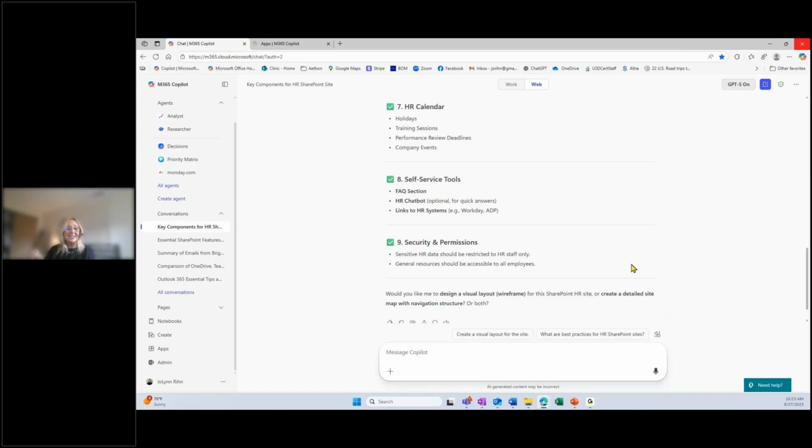So these are things that you definitely want to take advantage of, especially when it comes to this visual layout for the site. You want to have a visual representation as to how the site is going to flow. Are you going to have a hub site? Are you going to have multiple individual sites? Then are you going to have pages within those sites? It's all about making a good design, planning ahead to know that your site is going to work. So Copilot is here to help you with all of that.